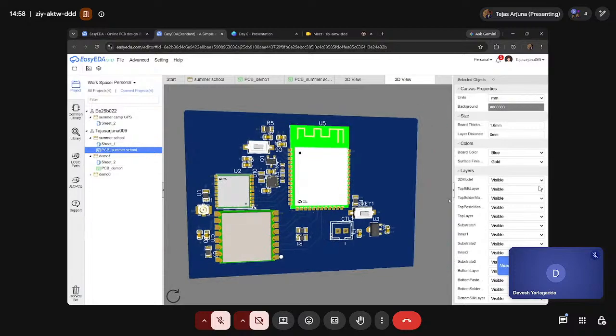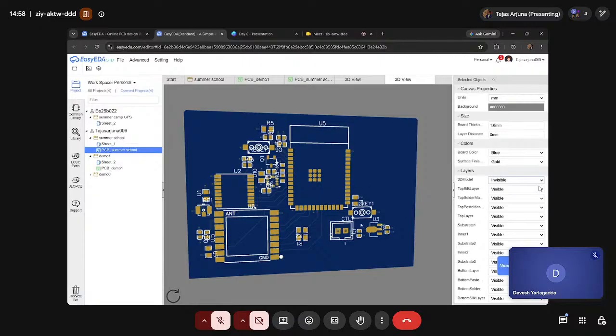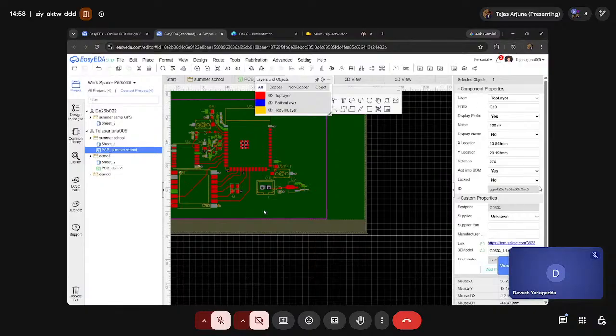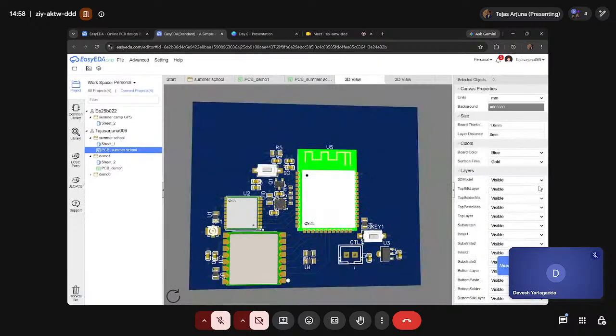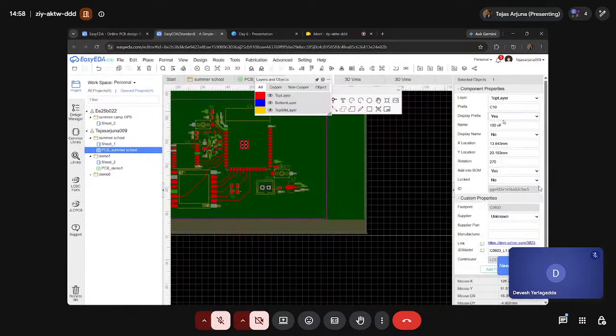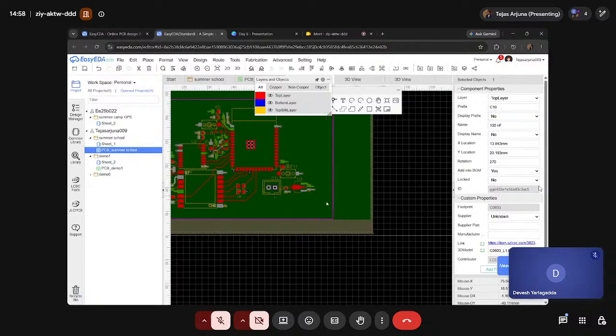This is the final part. You put this 3D model invisible, and this is what you'll get at the end. Let's see what we can do next. Display prefix. Okay, you see the prefixes are coming over here. Sometimes it is congested. I don't want them to exist, so put this display prefix to no. It's better. Sometimes it is important. That's it.